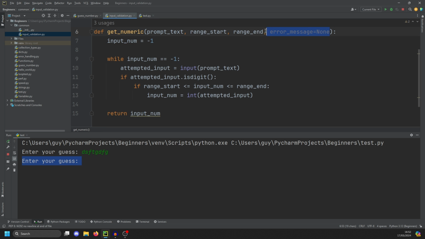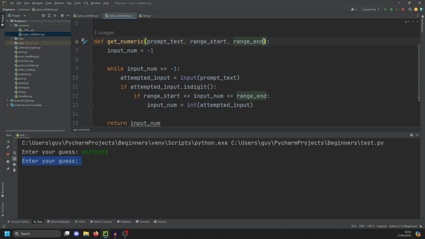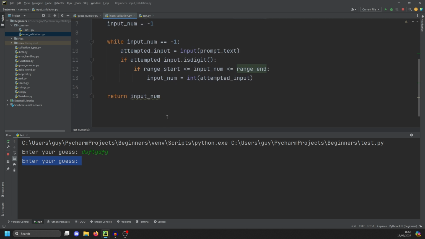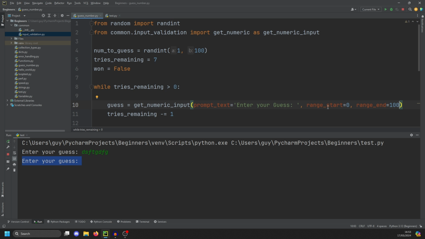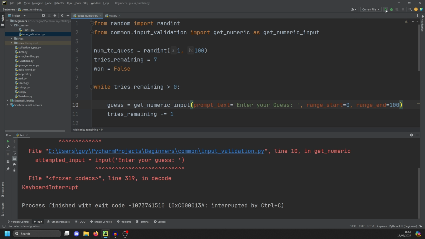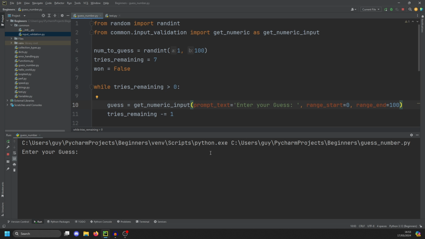Okay, so we don't really handle error messages in here, so I'm going to take that out. But we might want to start, and we would just add that as we're going through. We've entered our enter the guess, we've entered our start range, we've entered our end range. So let's test this out now. If we stop this program and run it, enter your guess.